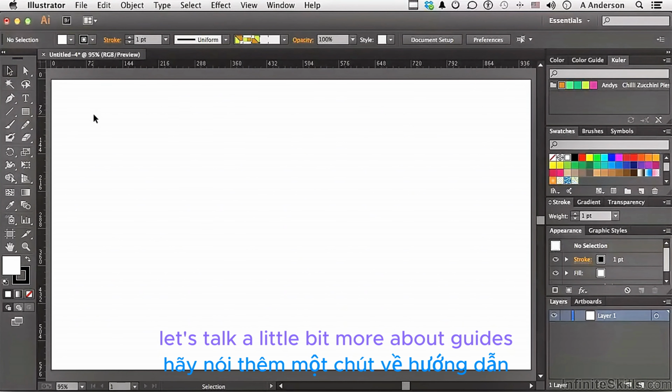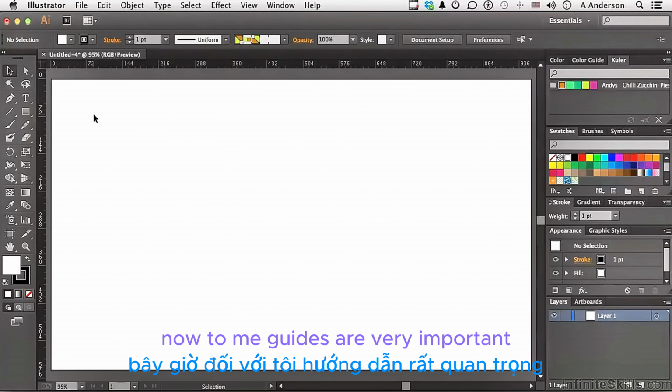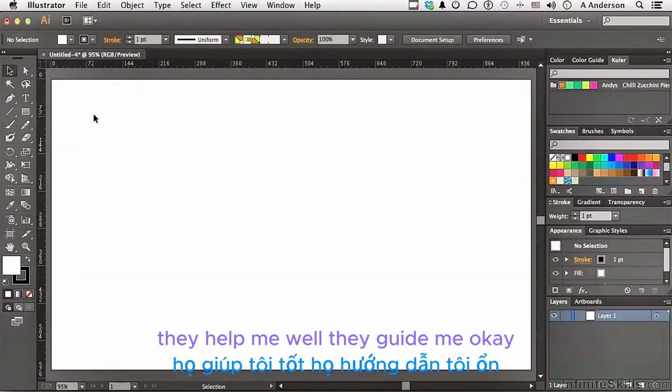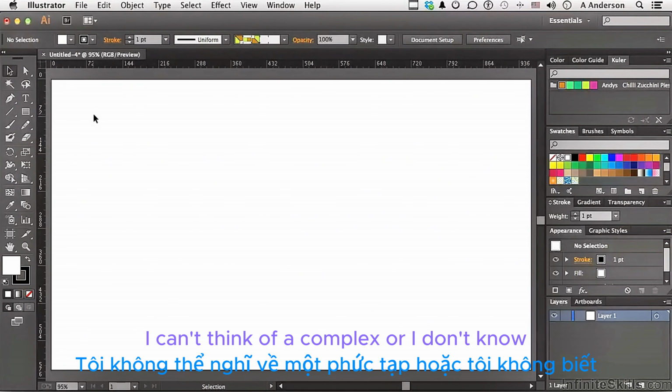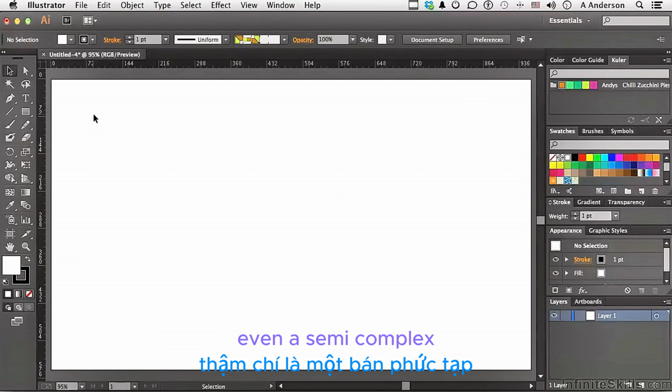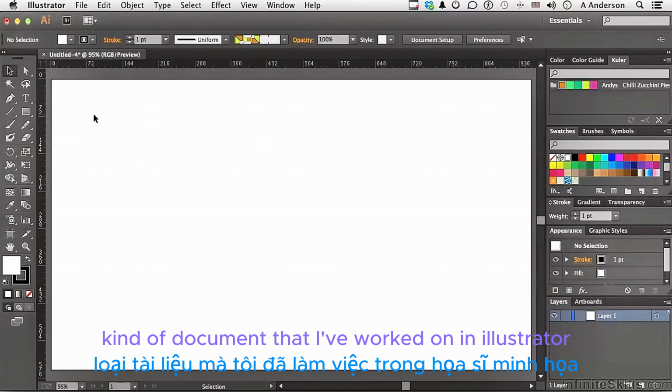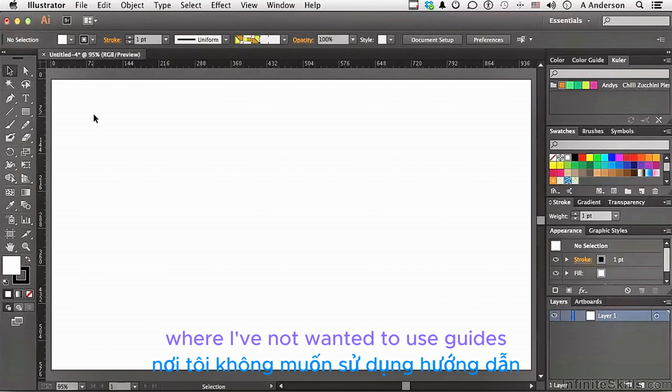Let's talk a little bit more about guides. Now, to me, guides are very important. They help me, well, they guide me, okay? They help me line things up. I can't think of a complex or, I don't know, even a semi-complex kind of document that I've worked on in Illustrator where I've not wanted to use guides.